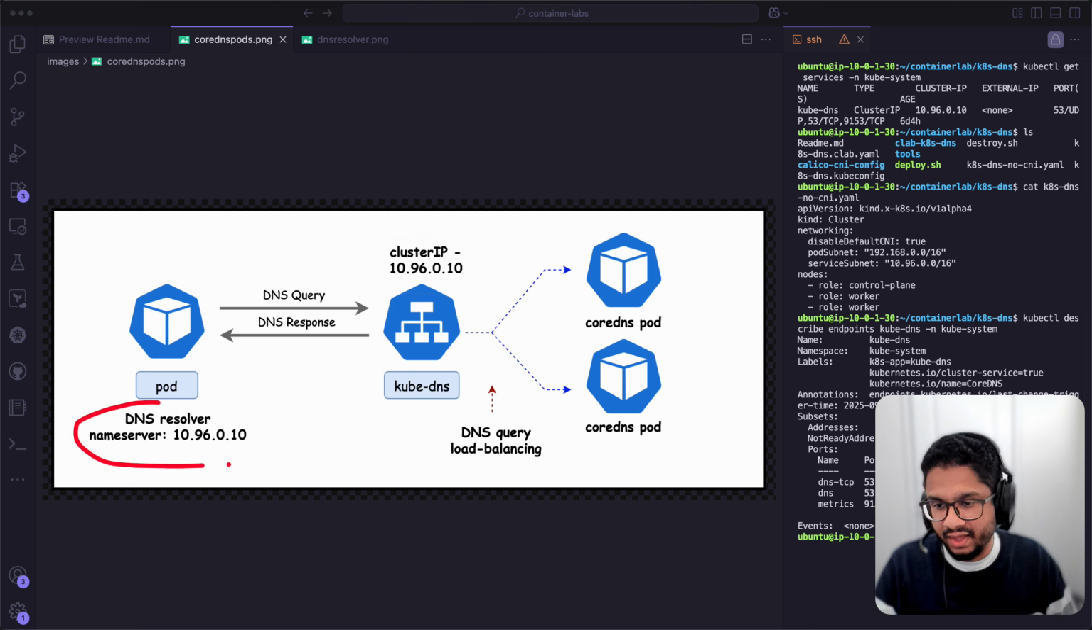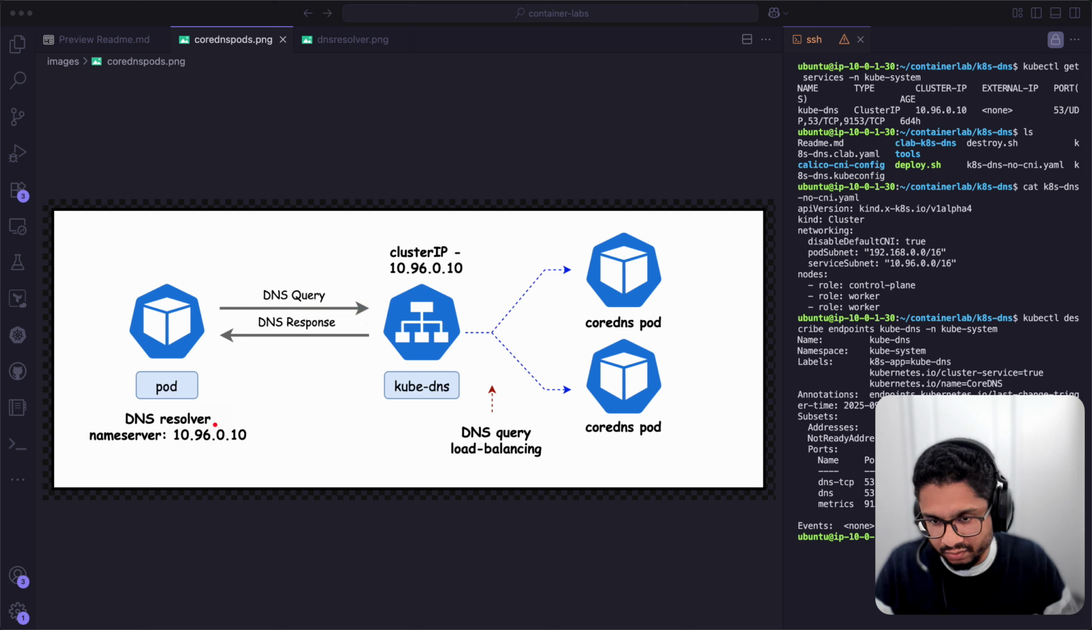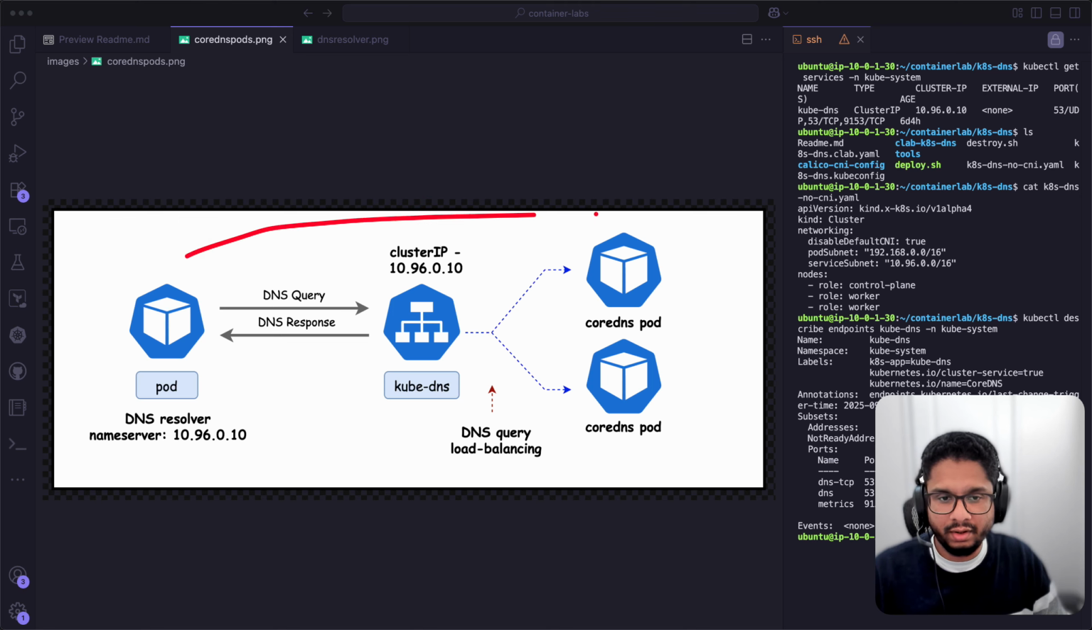Now pods have their DNS resolvers configured by Kubelet during startup, and Kubelet is aware of this cluster IP. So it configures the name server to point to this particular cluster IP. And pods would then send DNS queries to the name server configured in their DNS resolver. Okay, so this is what the end-to-end flow looks like for DNS lookups.